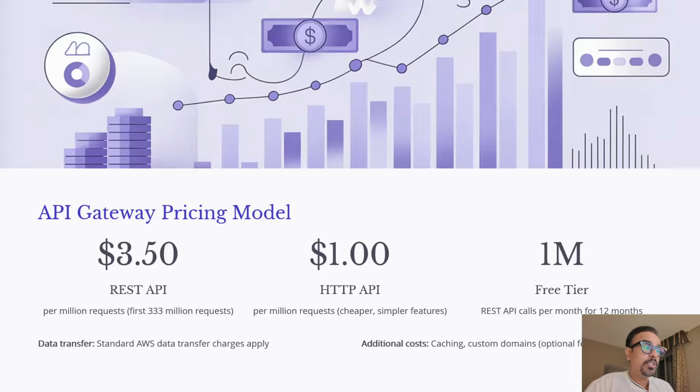If you are new to AWS, there is a free tier where you get 1 million REST API calls per month for the first 12 months. Now it has been changed to 6 months. So it keeps on changing, as I said. Keep in mind the optional features such as API caching or custom domain names may add additional cost if you enable them.